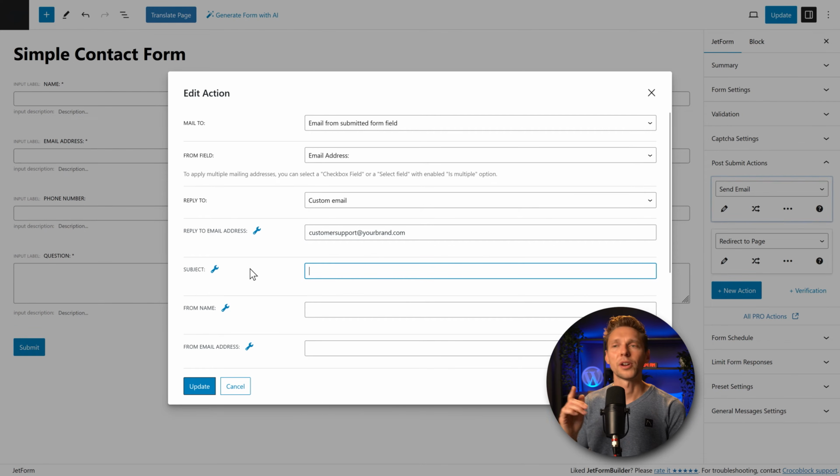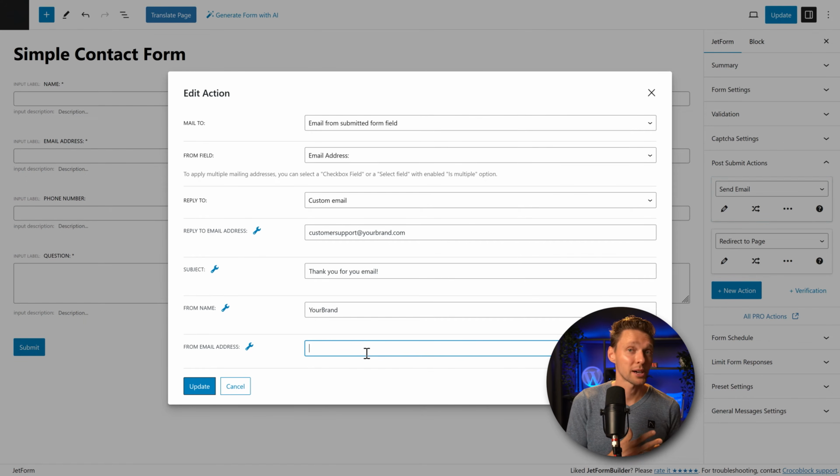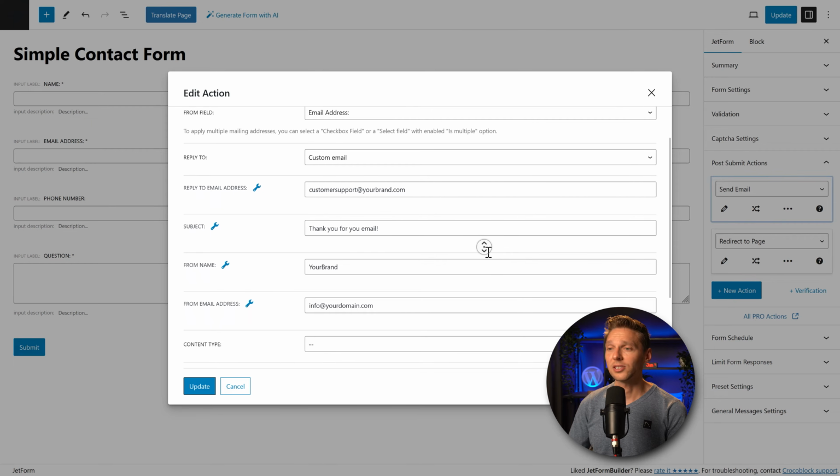Then the subject, very important, should be something like, thank you for your email, for example. Then the from name should be the name of your brand. And then the from email address should actually be the same domain as you're sending your mails from, or else there's a 99% chance that they will end up in the spam box of the receiver. So the from email address should always be something like yourdomain.com. And then we scroll down because there is more.